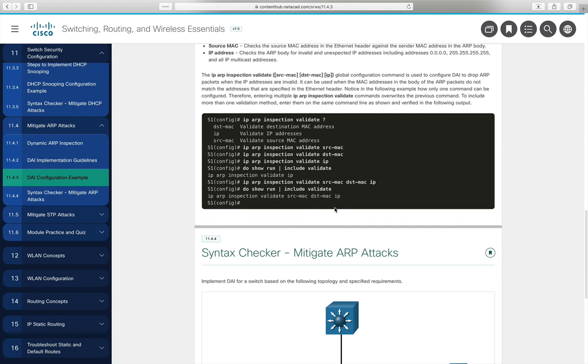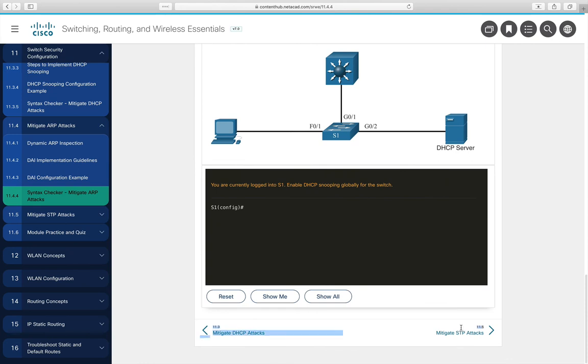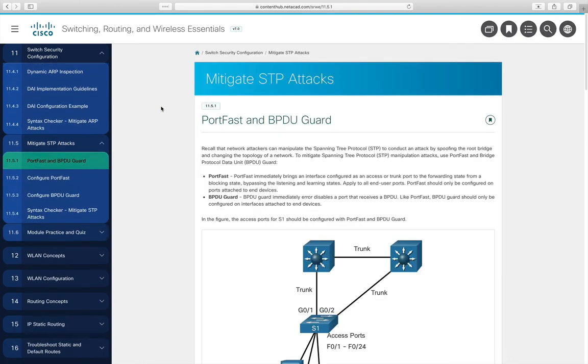1.1.4.4 is a syntax checker on mitigating ARP attacks. So you can do that on your own, and we'll move on to spanning tree protocol attacks.